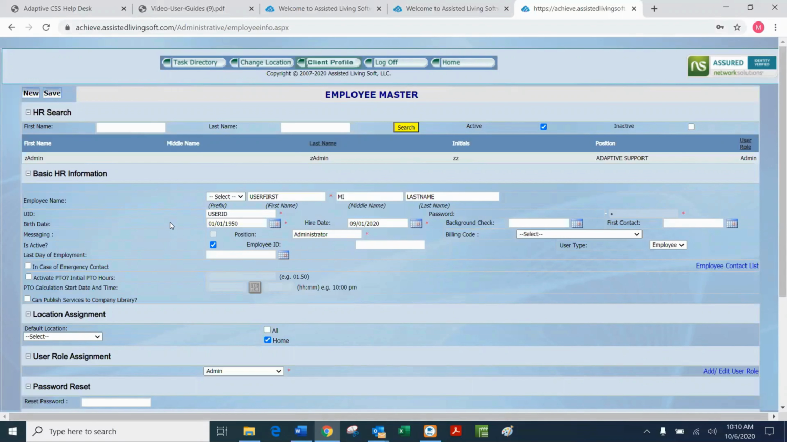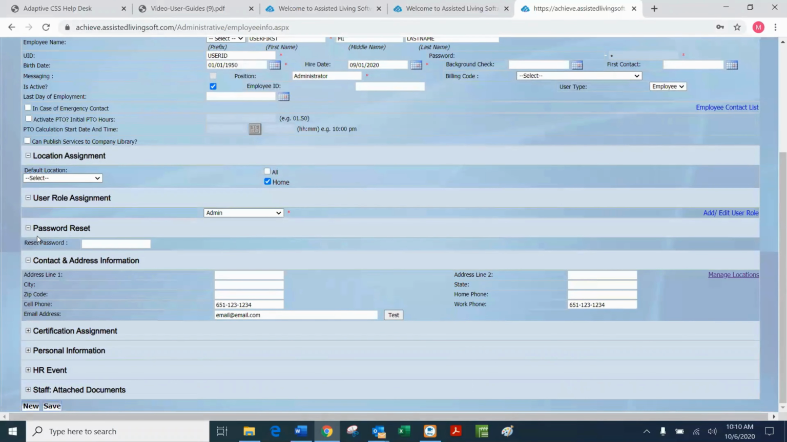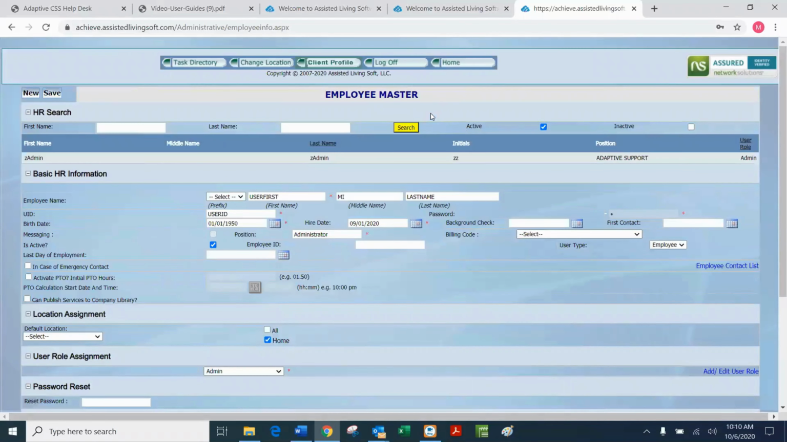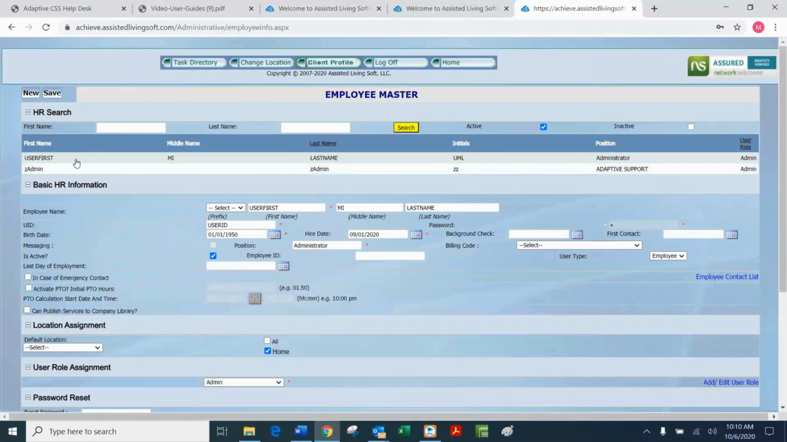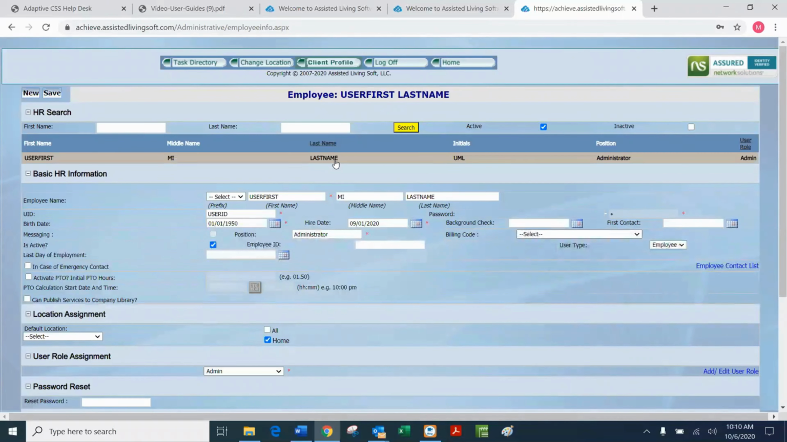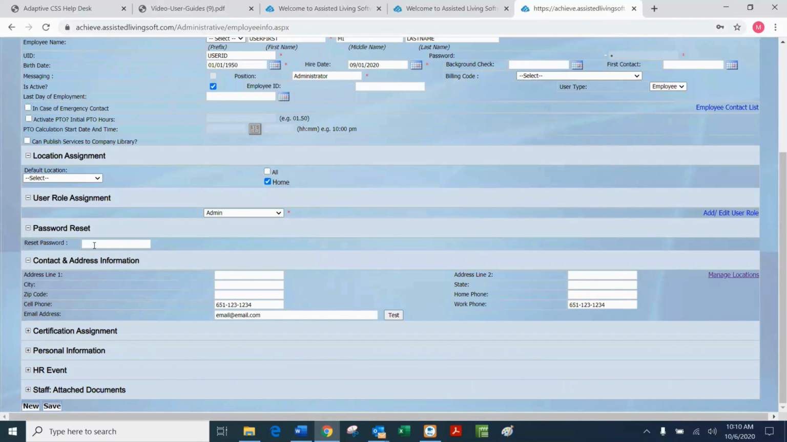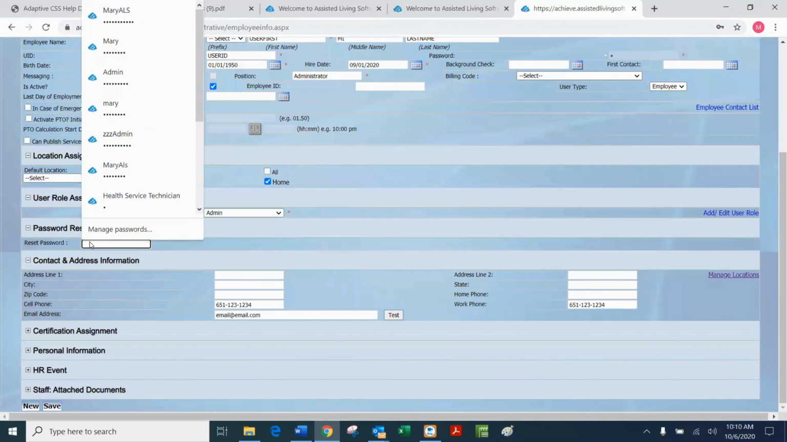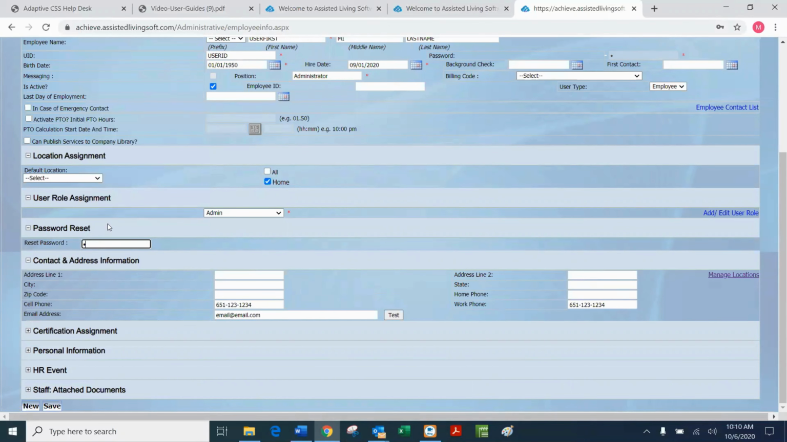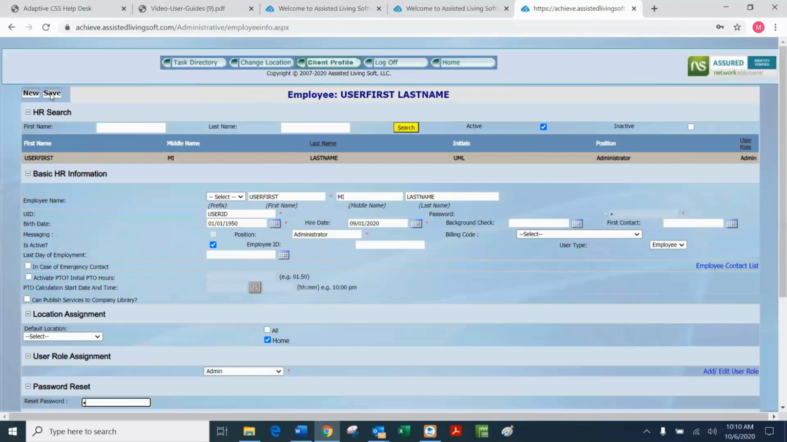If somebody forgets their password, log in, search for their record, select their record. You can see their record here. Come down here to where it says reset password and put in another 1. Save the record and then tell them that their password is 1 and they'll be able to reset their password. That's it.